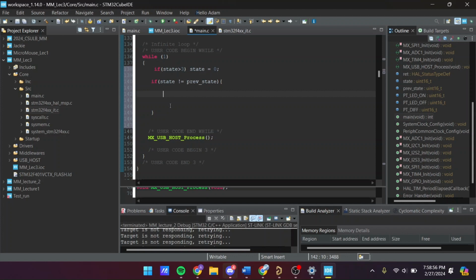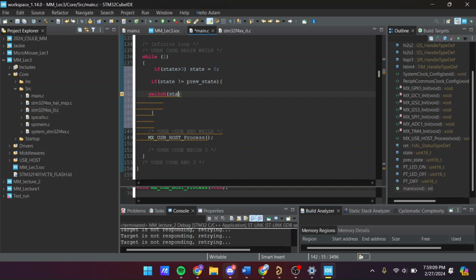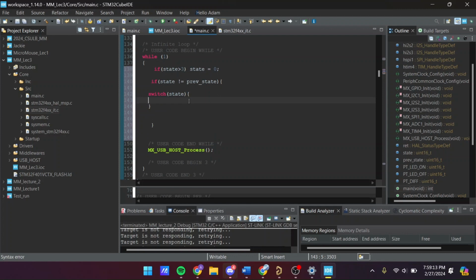That's no big deal. Switch cases are essentially just something that checks a variable and then will go to that case if that variable is equal to the case. So, for example, I'm going to write switch state, and then we're going to have another set of curly brackets to indicate now we're inside of the switch.